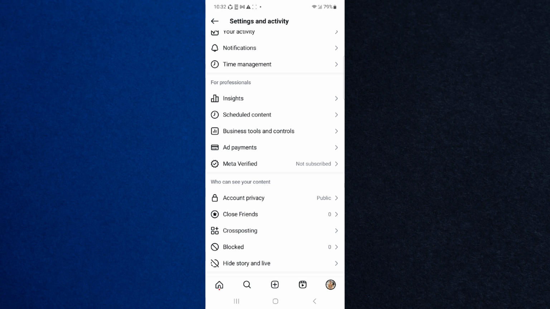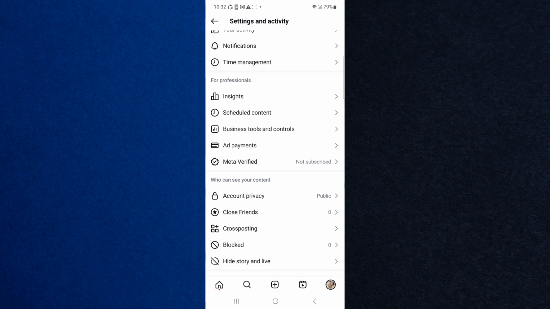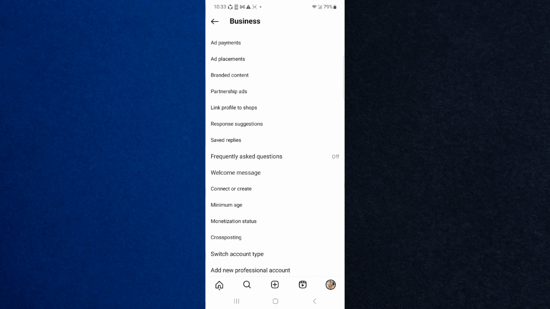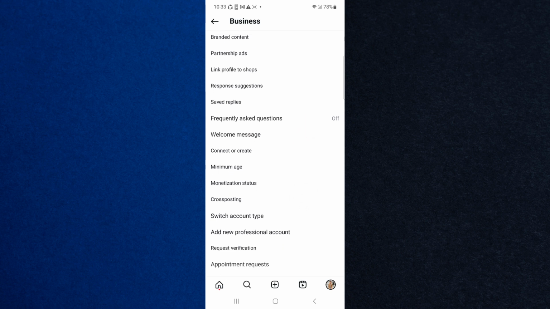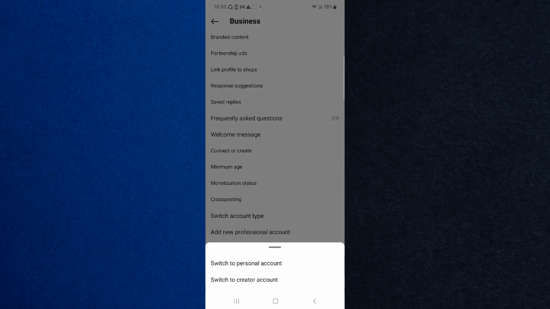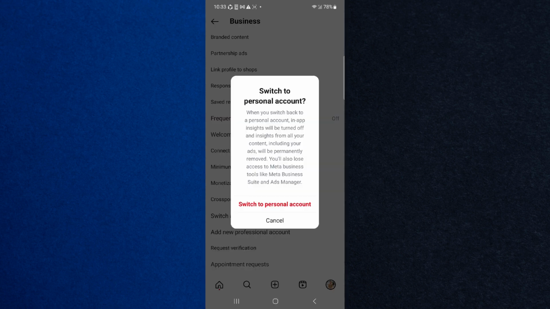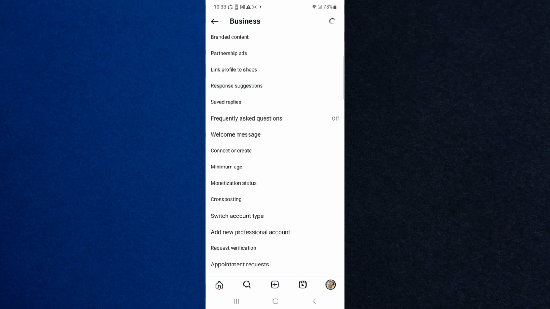So if I want to switch this account to personal account, I will just click on business tools and controls and just scroll down, and here you can see switch account type. Click on it, and here you will see two different options: switch to personal account or switch to creator account. So if I want to switch to personal account, I will just click on first option and confirm switch to personal account.